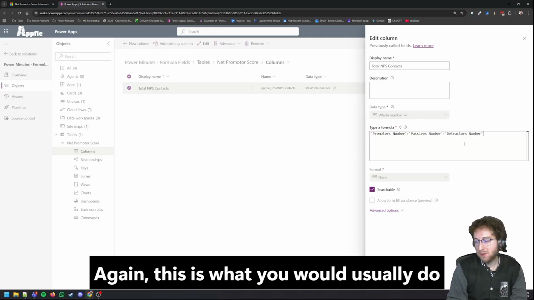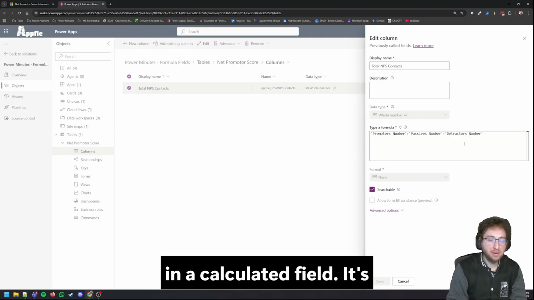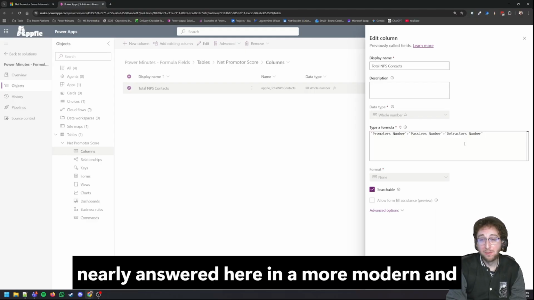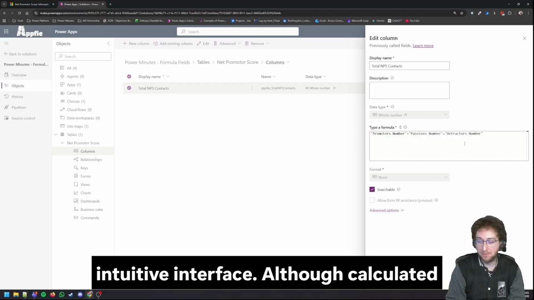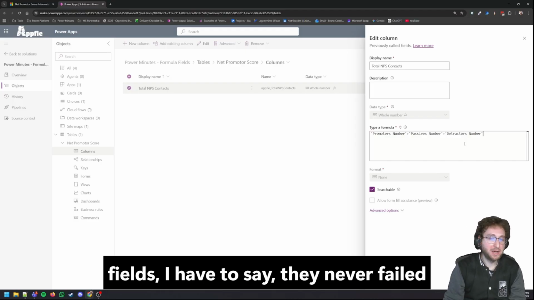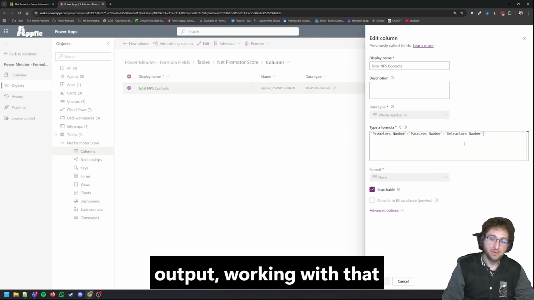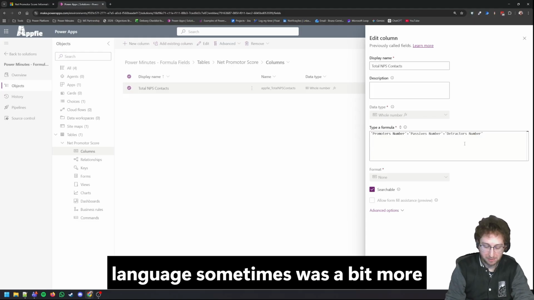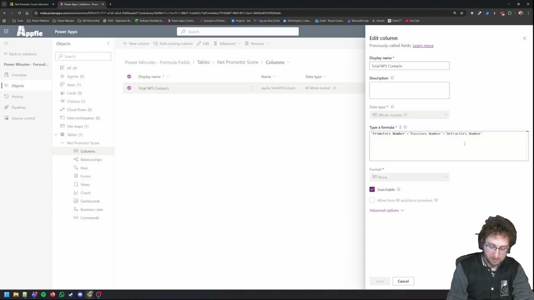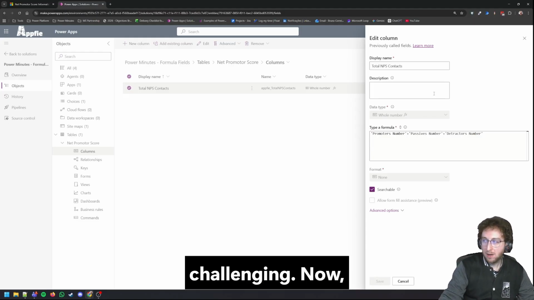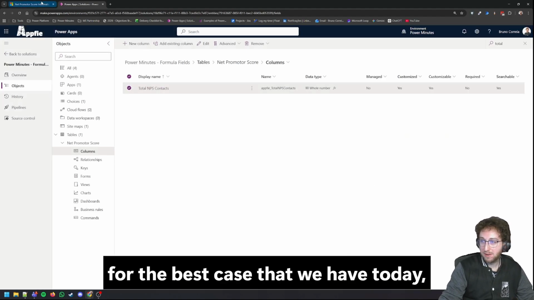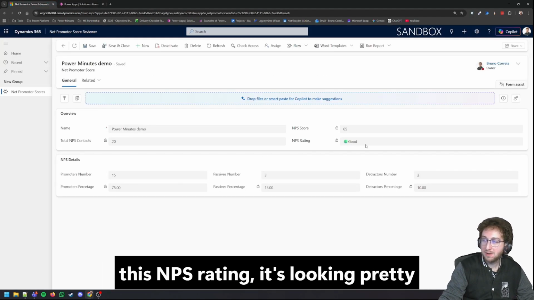Again, this is what you would usually do in a calculated field. It's nearly answered here in a more modern and intuitive interface. Although calculated fields, I have to say, they never failed me in terms of doing a proper output. Working with that language was sometimes a bit more challenging. Now, for the best case that we have today, this NPS rating.